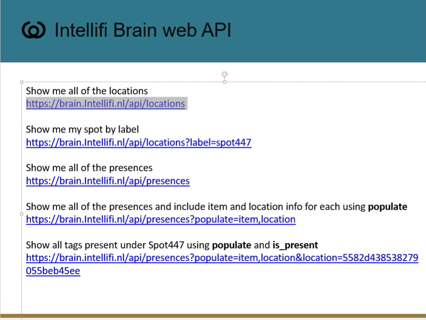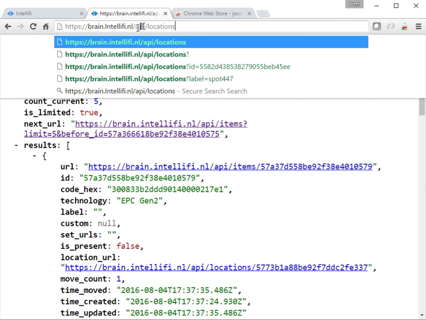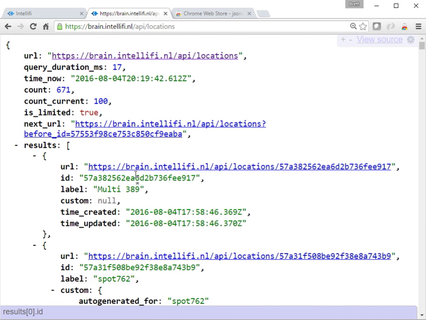Flip back over to the web, and we'll type in brain.intellifi.nl as our address, API locations, and press enter. And now we get all of the locations that have been created on the system in the demo sandbox. The count is 671, and our current count is 100. We described that before, and here's the location information that's coming back, the ID and the label, multi 389, spot 762.